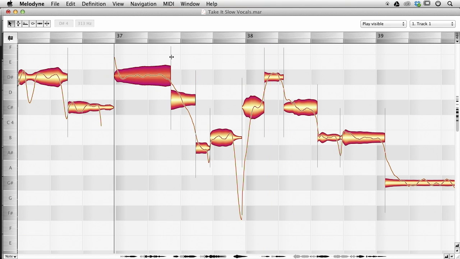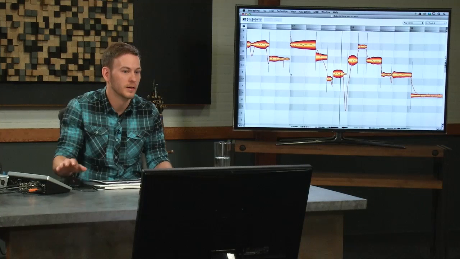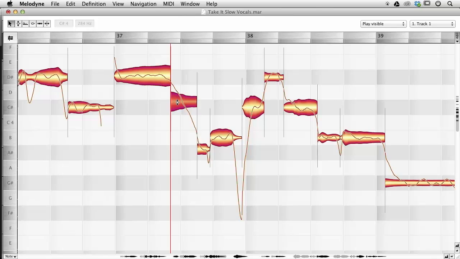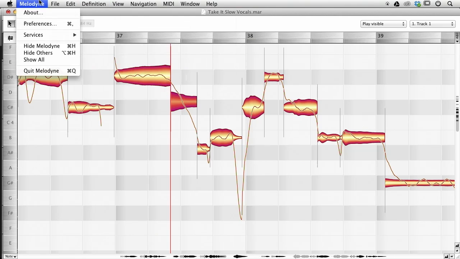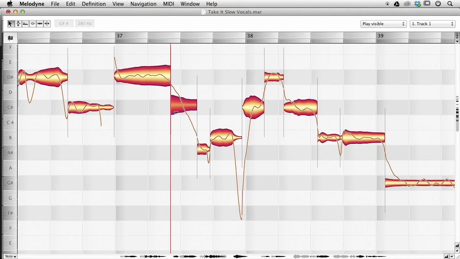If you guys don't know what a slur is, whenever you have a note versus another, it's easy when you're doing pitch correction to just totally get rid of those by accident. So in Melodyne, if you did accidentally do that, you can go up to edit pitch, reset all pitch related changes to original. So if that was like a really weird hard edit, you would be able to get that right back to where it was.